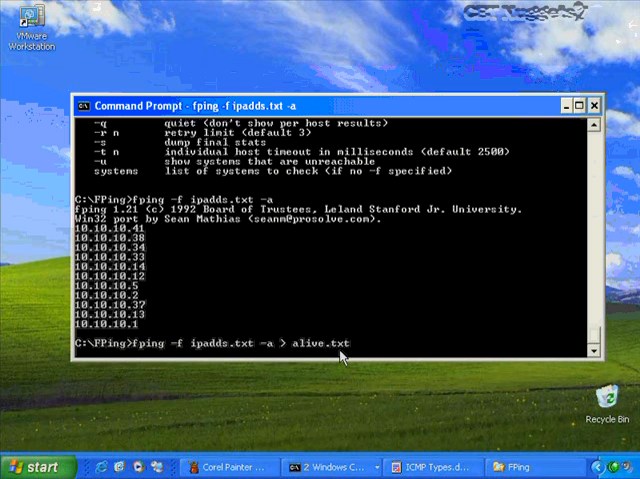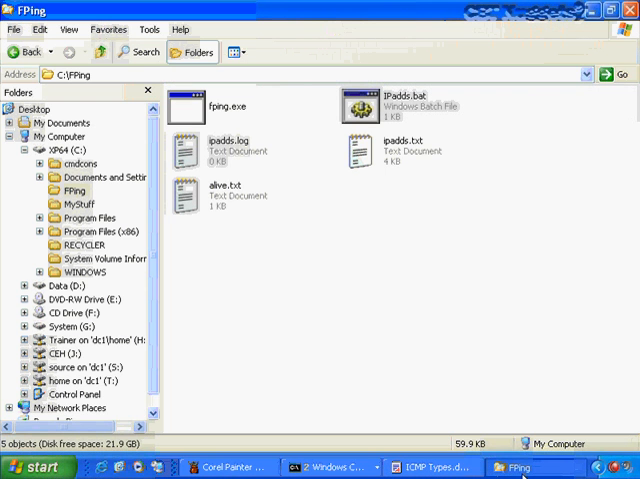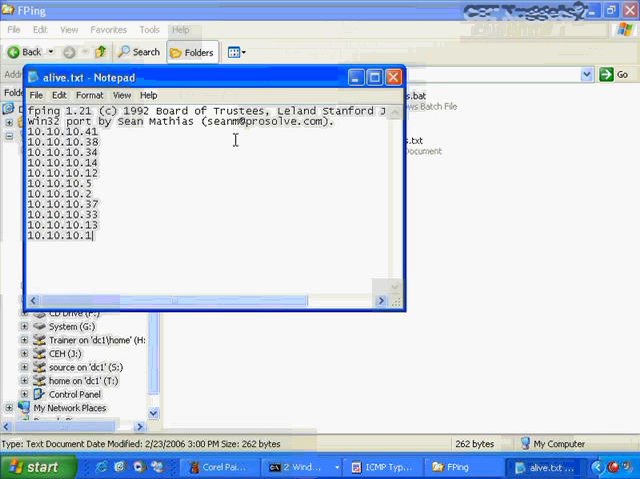So let's go ahead and take a look at those, and we'll go back to Internet Explorer. Actually, I called this Internet Explorer earlier, didn't I? This is Windows Explorer, and here's my alive.txt file, and there it is. It shows me only the alive hosts, and I can then go ahead and probably use that with other hackers' tools as I want.